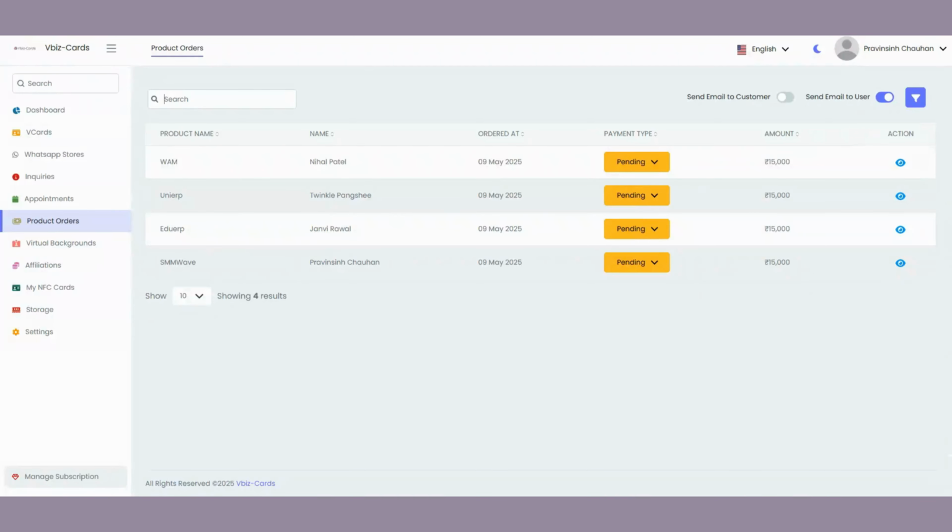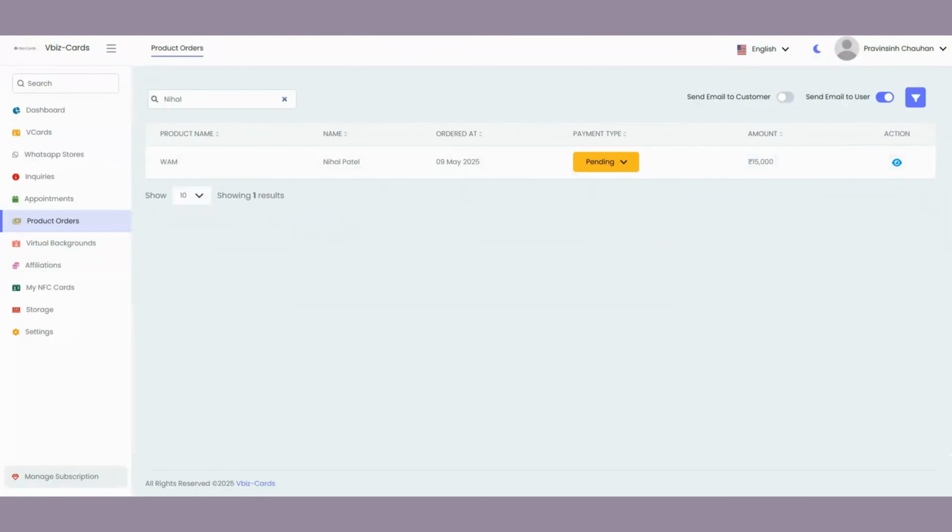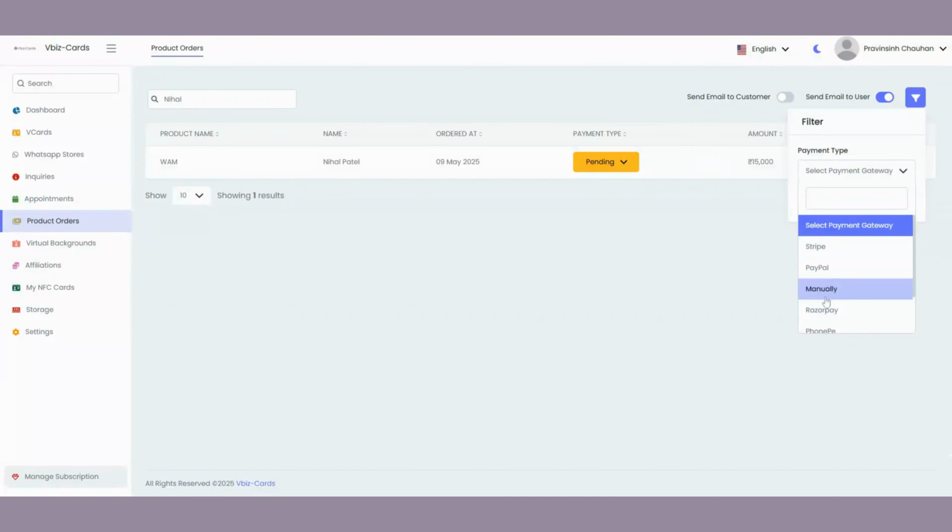Use the search box to filter inquiries by Vcard name, customer name, email ID, or phone number. You can also click Send email to customer or users to notify them about order confirmation, shipping, or thank you messages, or sellers about the new order. You can also filter by payment method to view specific customer details. Managing product orders through Vbiz Cards is simple.